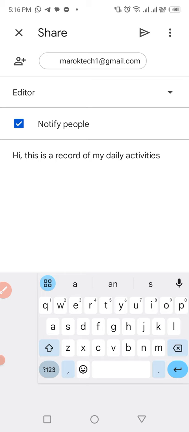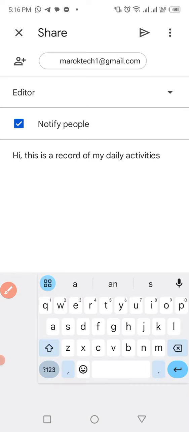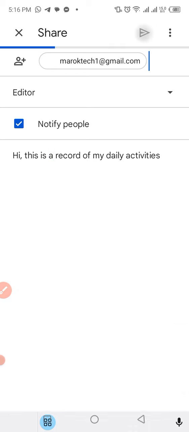So now that we are done with this, all you need to do is look at this arrow to send it. Look at this arrow up here, this one. This arrow is where you click. You can even add more persons if you want. Just click by the side, type the email address, and you are good to go.